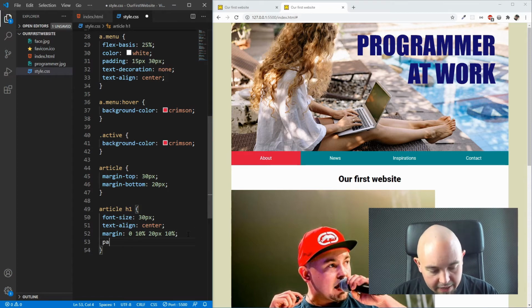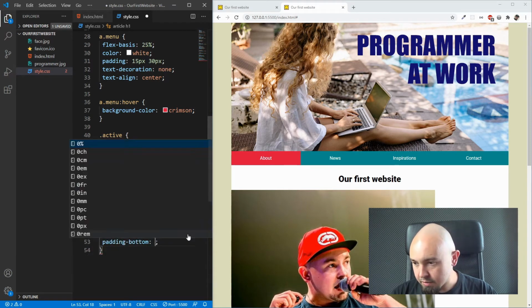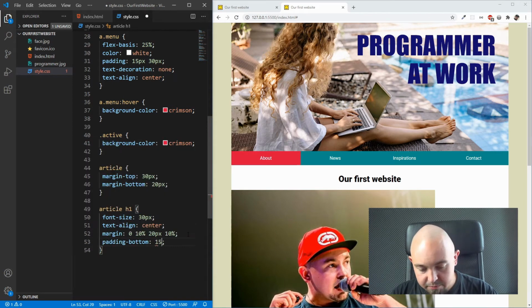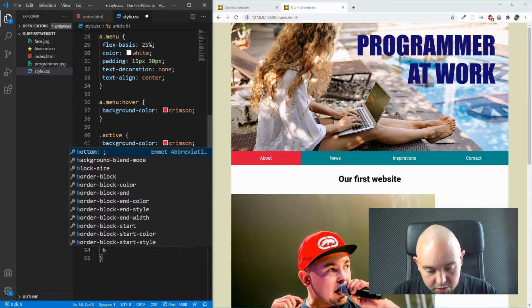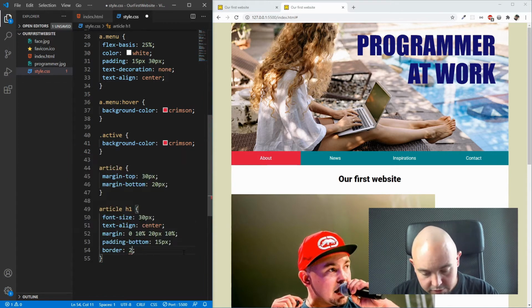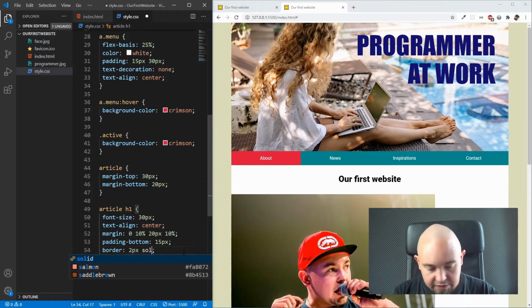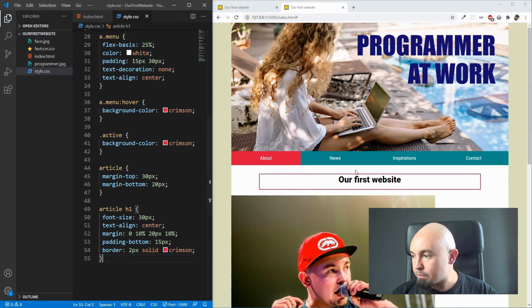Let's give it a padding bottom, and let's make it 15 pixels. We can see the changes as well. Now let's give it a border. Let's make it 2 pixels solid crimson. Now you can see the border for our whole element.